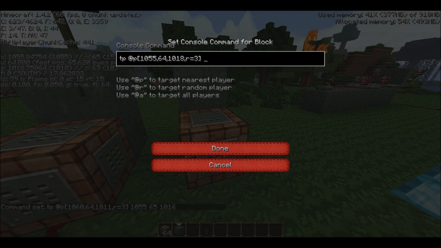Now what we've just done is where we are right now is going to teleport us to another location. And this other location will be typed in right here. That's completely random. I'm not going to teleport there because I'll probably lose where I am. But anyway, that's pretty much how to do that.